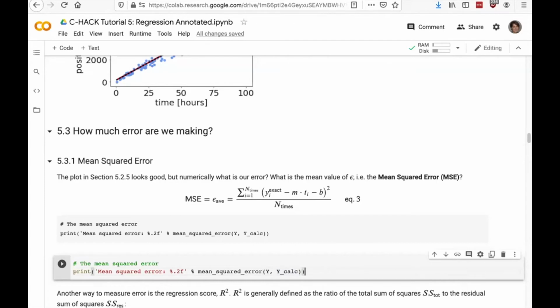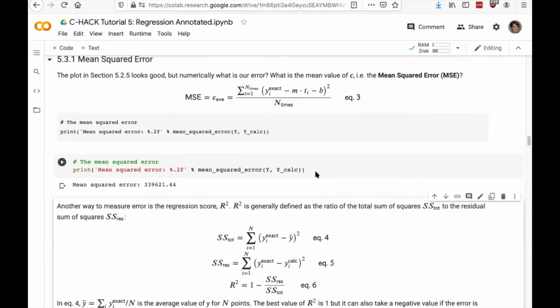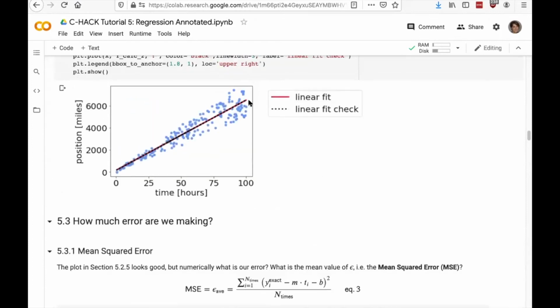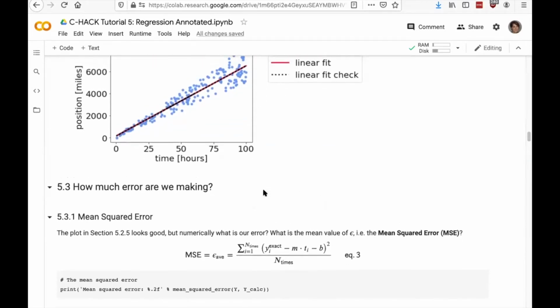All right, so now we compute the mean squared error, and we see that the number is pretty large. But if we go back and look at this plot right here, you see right around this area that maybe quite a few of these points are about 500 or 800 away in units of miles from the line. And so if you sum over all these differences squared, you can easily get to a large number. So it's always important when you're looking at these values of error to look at your actual values of position to see if the numbers that you're getting are making sense.